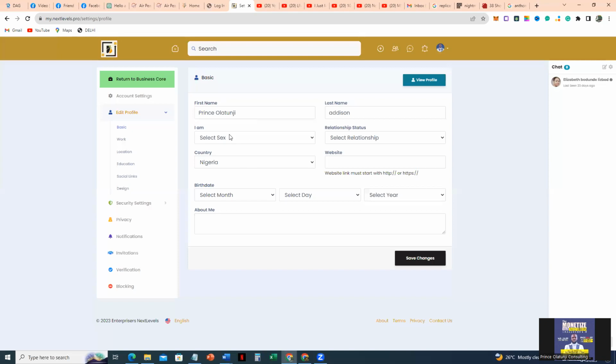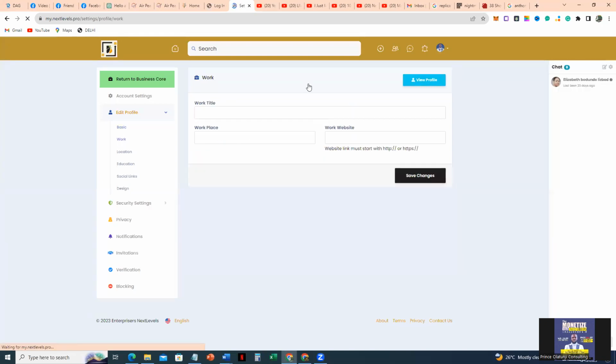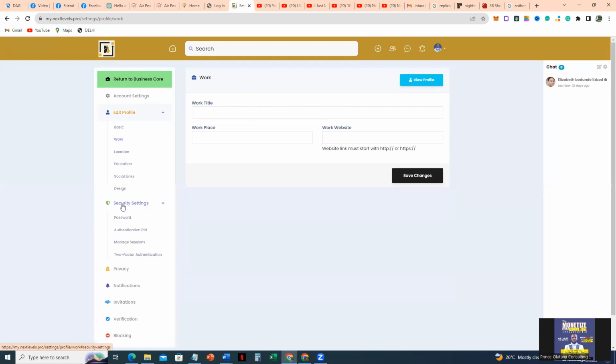Let me close this. So under the work, you can put in your work. So this can be your normal standard profile, just like you have it in your social handles. So let's come to security settings.